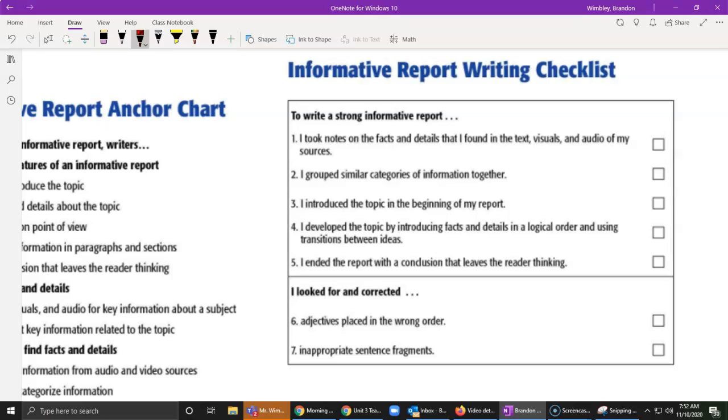This shows the important elements of my informative writing report that summarizes this anchor chart. So I'm taking all this information and putting it here so I can check it off as I go along. We can refer to this as we plan, draft, revise, and edit. We're going to be working on our writing for 2 weeks. So one of the things that we'll be looking at is I take notes on facts and details that I found in the text. I group similar categories together.